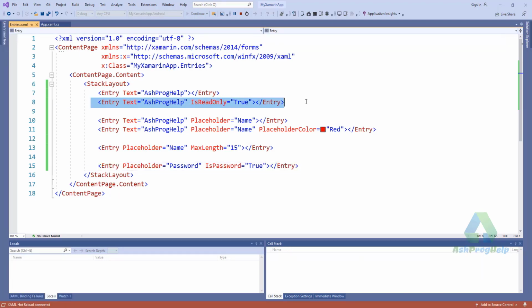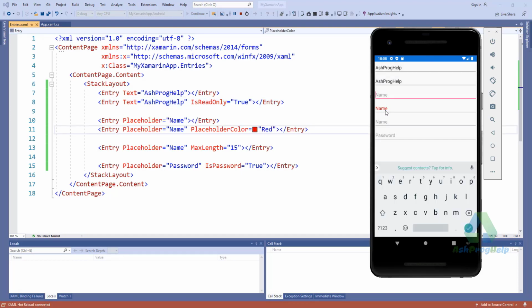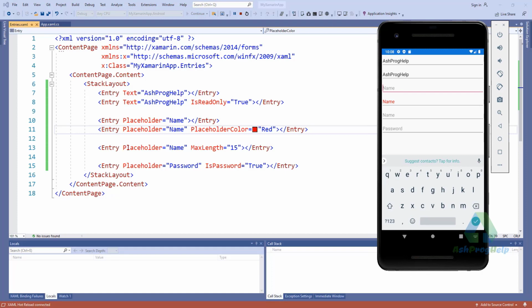The second text box is read only, you cannot write here. And the third text box, this placeholder's color is red. And here, max length 15. Write the password.